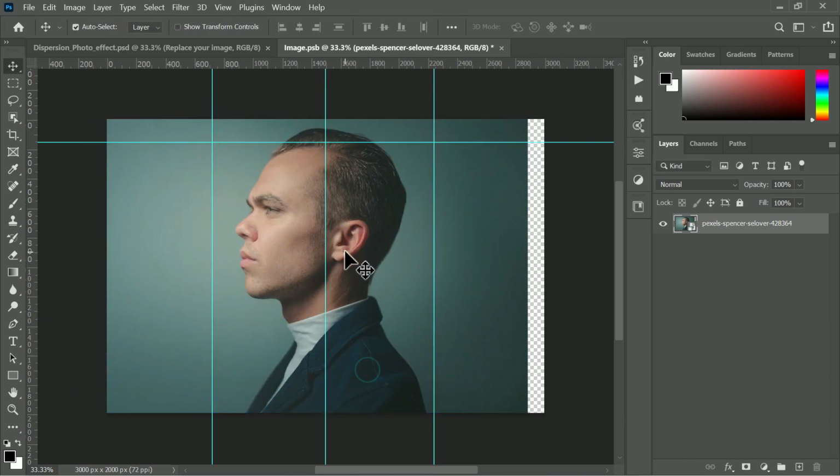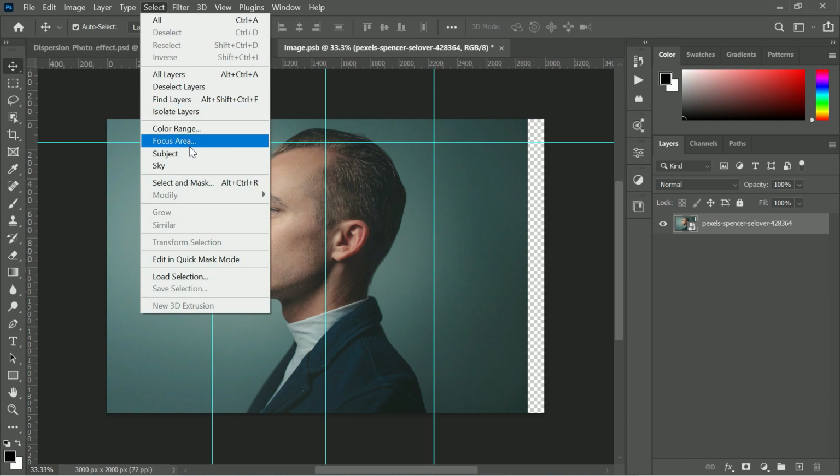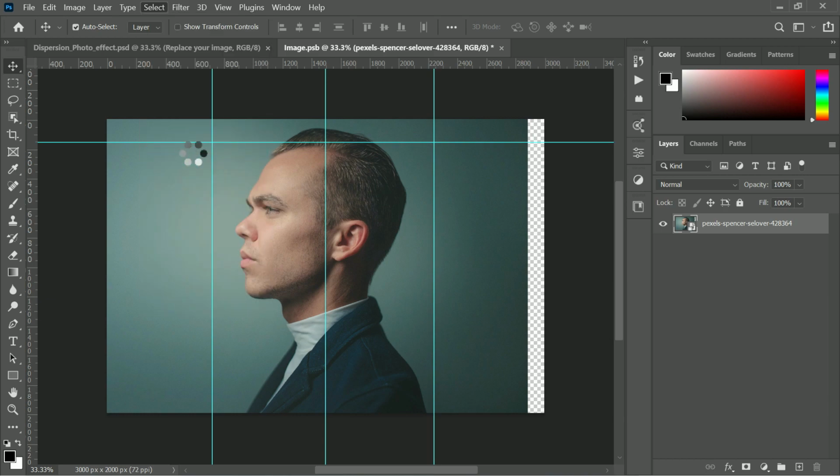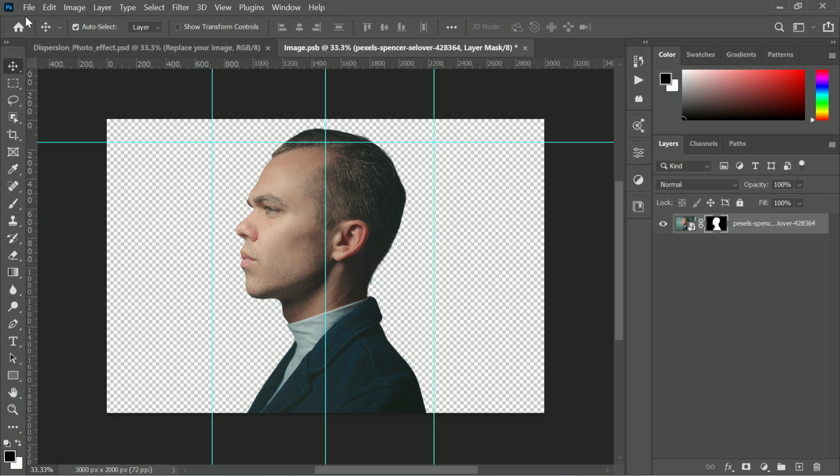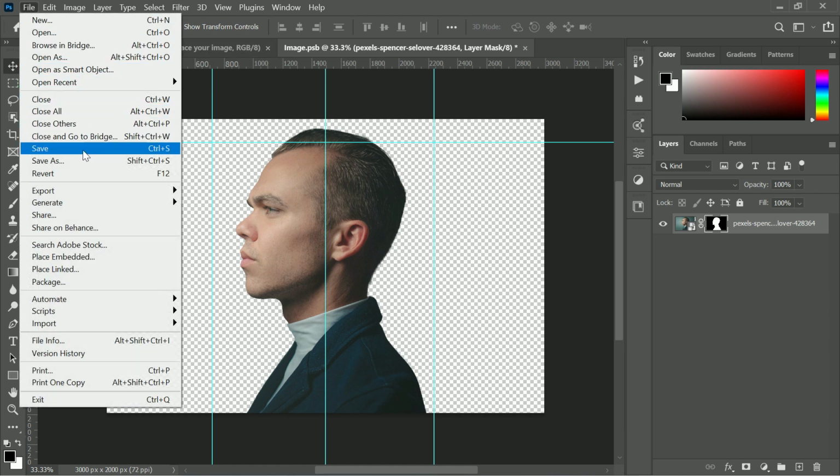Now, this is an essential step. You need to extract the subject from the background. Go to the Select tab, choose Subject. It will automatically select the subject and all you have to do is add a layer mask. Once you are happy with the process, click the Save button.